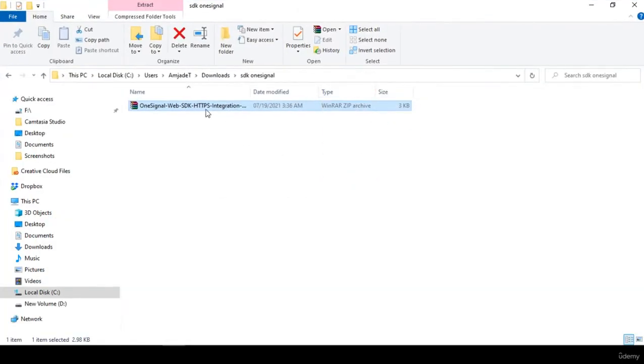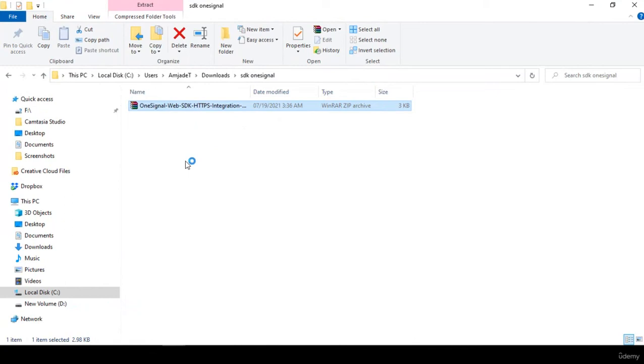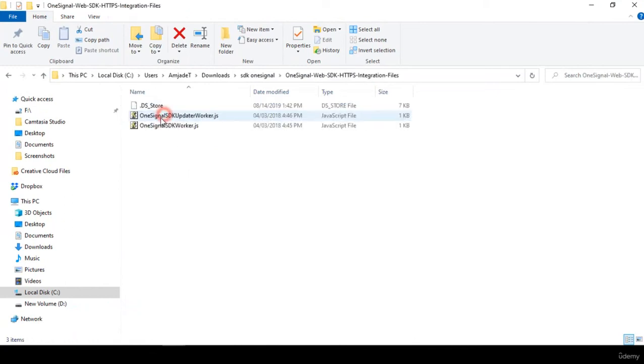I want to first of all extract this file. That is a zip file, so I extract it here. Now you can see they have two JS files. One is the update worker.js, another is the SDK worker.js. So those are the two files. Now we have to upload.